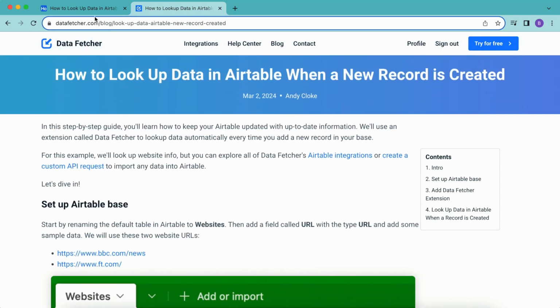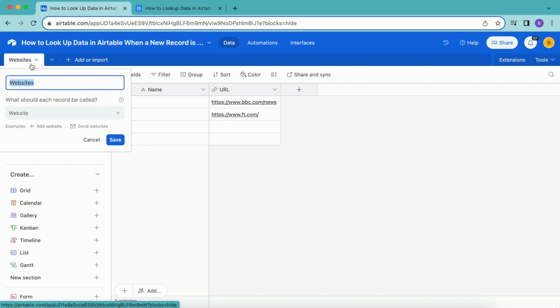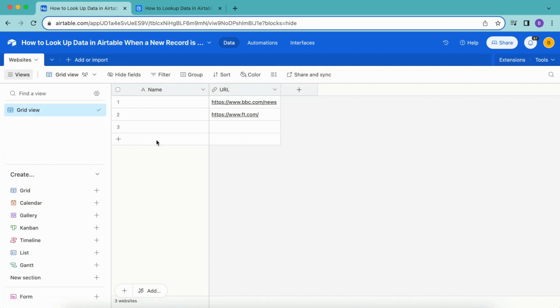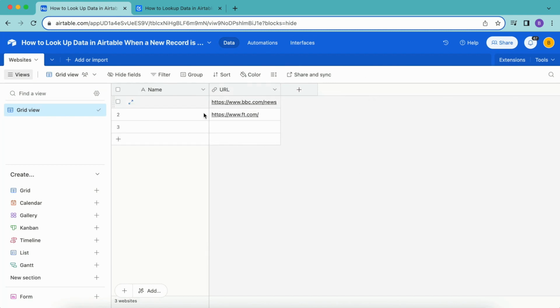So in order to begin, we're going to head back to our Airtable base, and here I have already set this up for you. As you can see, I have titled the table as websites, and then I've also created a field called URL with the field type as URL. And I've added in a couple of example websites that I would like to use. This is where you would include your own URLs that you would like to import data from.